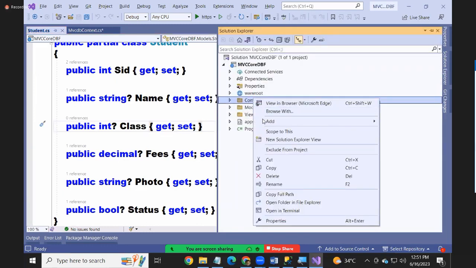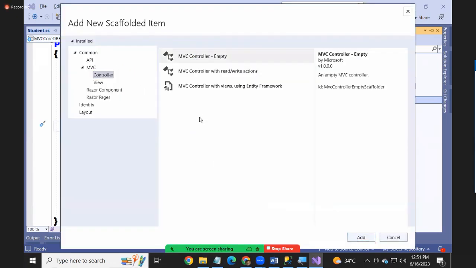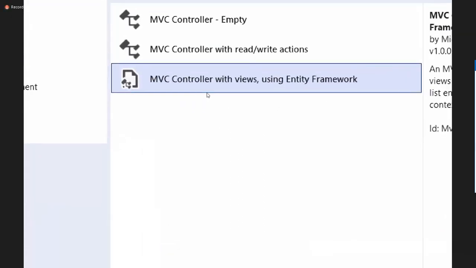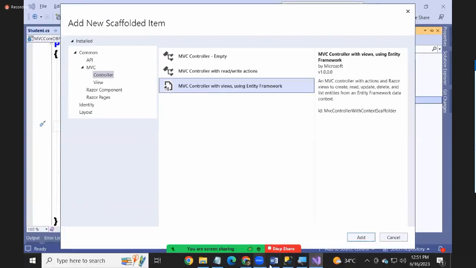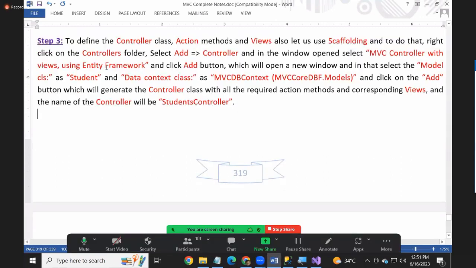Right click, Add Controller. Now decide yourself whether you want to go for manually writing all the action methods, views and all, or shall we go with this option? I have already shown you once in MVC 5 also. Two options I showed you: manually writing the code, or using this to auto generate everything. It will automatically generate all the required code. I think I will just use that. Yes, that is what I use to define the controller class, action methods and views.